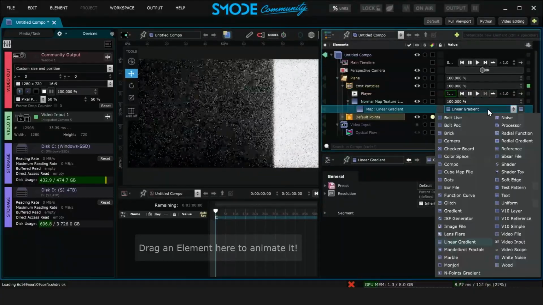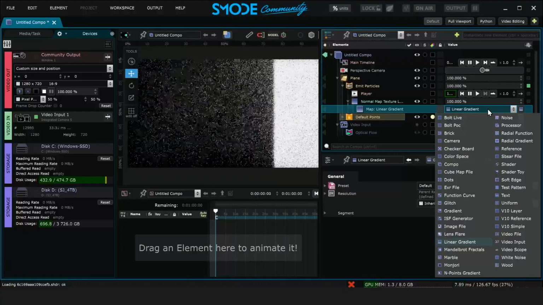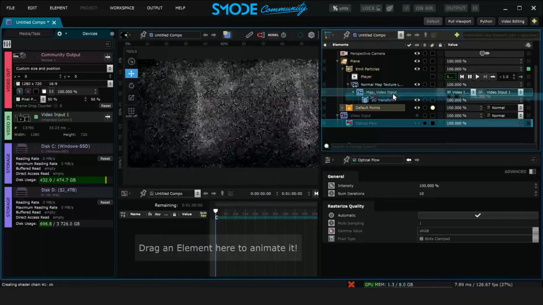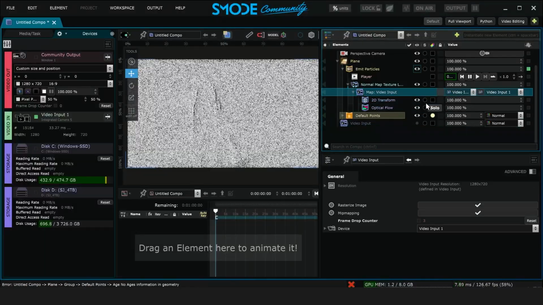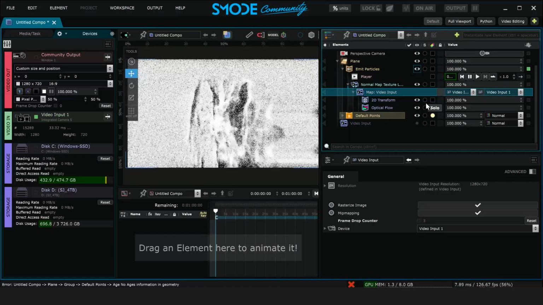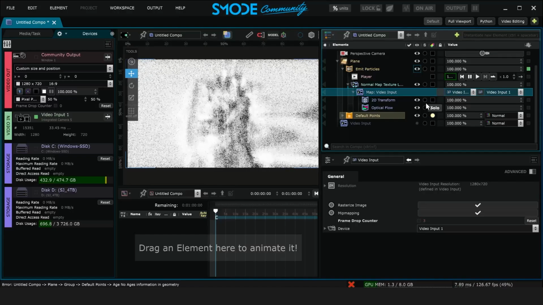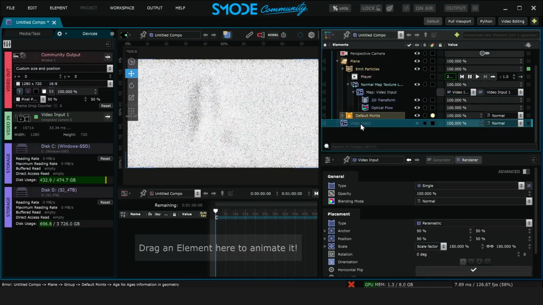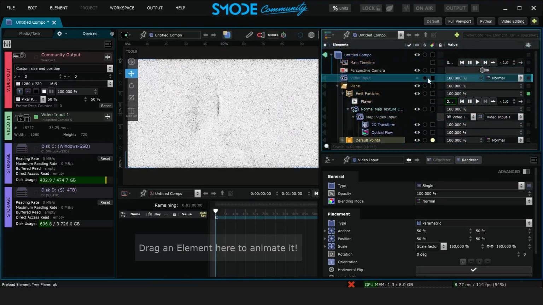But what we want is to take as input the video input layer. So I'm going to select the video input, and I will add the optical flow effect. If we stay still, there's no deformation, but if we move, we can see that it affects the particles. I will move this video input behind the plane so we can see the movements.